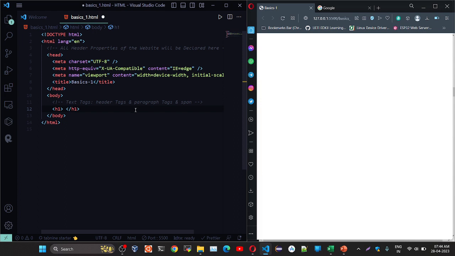H1 automatically has some font size and weight. Weight means bold or normal. Size means whether it is 12 pixel size or 20 pixel size, that represents the height. Sorry, font size. While we are discussing CSS, we will discuss a lot of other things: font family, font size, font weight. All these things we will discuss in the CSS.